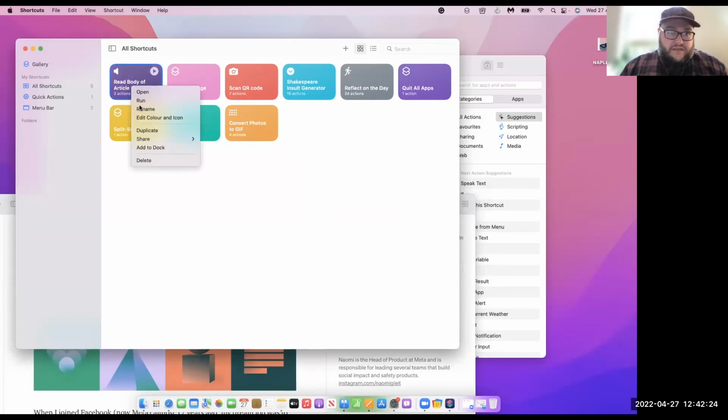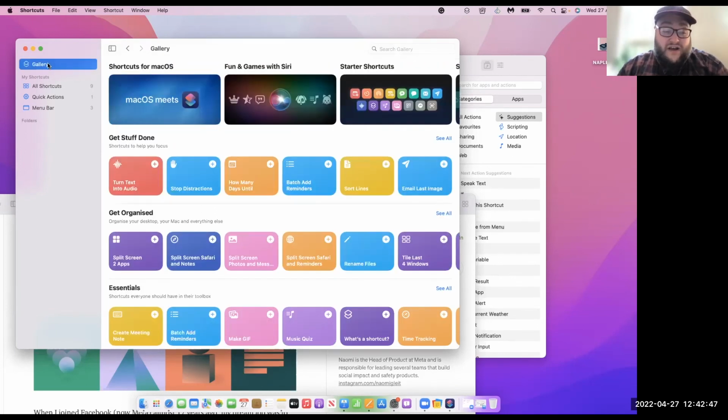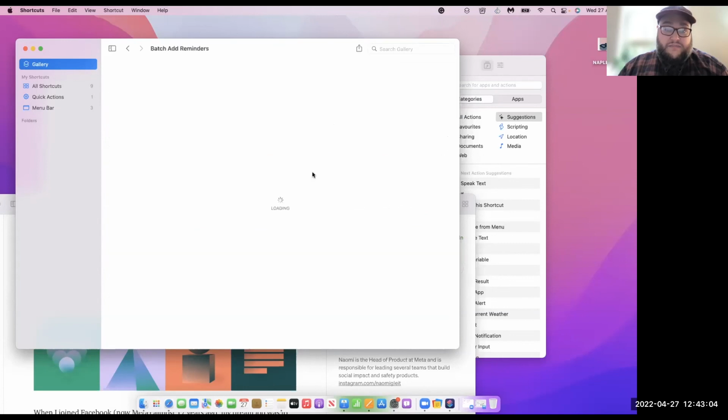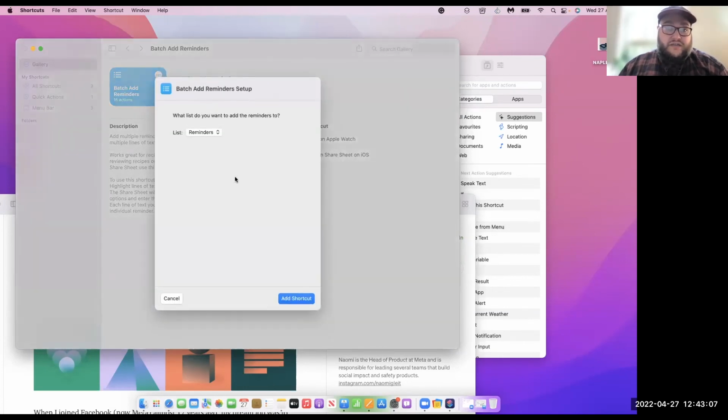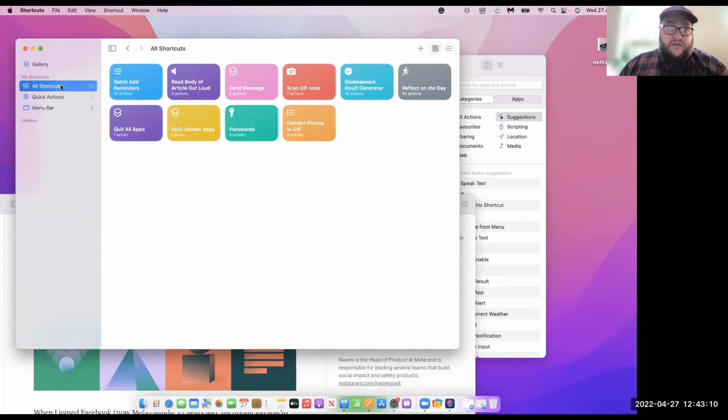Oh, right. Okay. Yeah, you've hit on a problem there. This was originally an iOS app, which has only just been added to the Mac, and so some of the stuff in there relates specifically to iOS. So I obviously didn't pay much attention when I was adding it. Also, because these are created by not just Apple, but anyone who wants to submit their creations, quite often some of them won't work, and you might have to tinker around with the actual actions inside. So for example, let's try this batch add reminders, add shortcut, reminders.